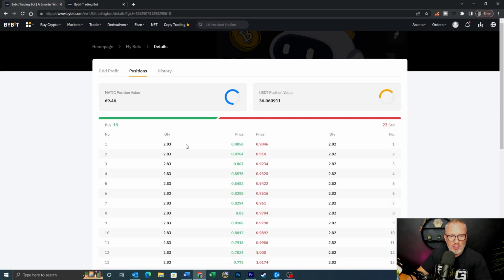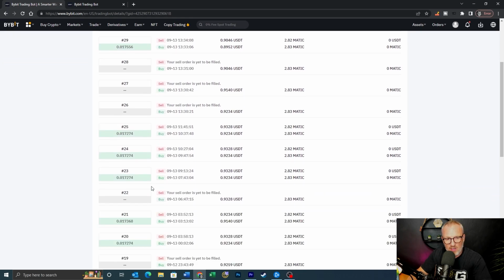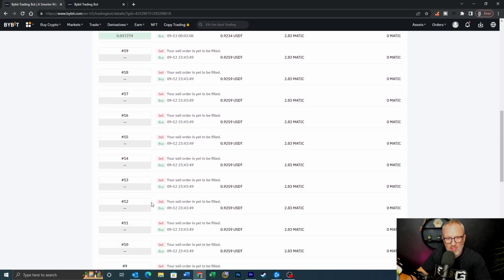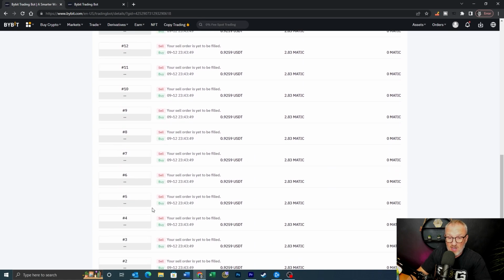Now, if we look at positions here, you can see my current position with this trading pair on this bot is 69.46 Matic and 36.06 USDT. So of my original $100 USDT that I put into this bot, we've currently purchased 69.46 Matic, and you can see all these buys here, 15 buy orders of 2.83 Matic each. Then if we click on history, we can see the complete history of all the buys and sells since I started this bot yesterday.